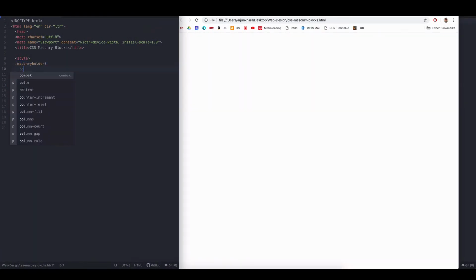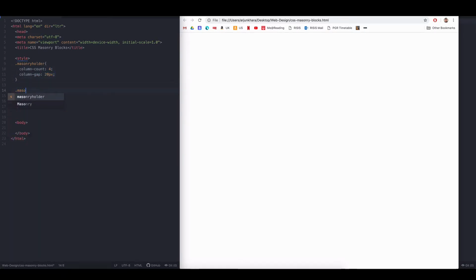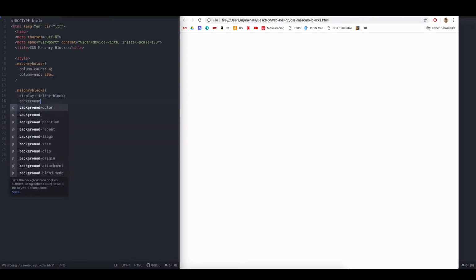We'll use the column count and column gap properties. I'll explain more on these properties as we go along. Let's create a div class for the individual content blocks, called Masonry Blocks.